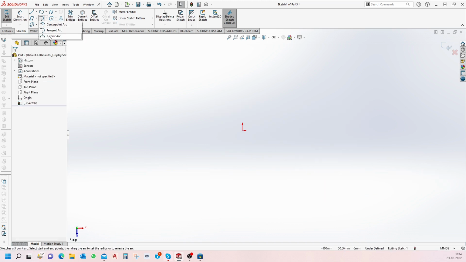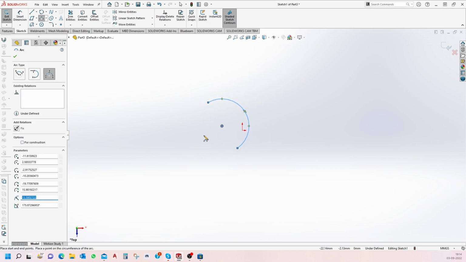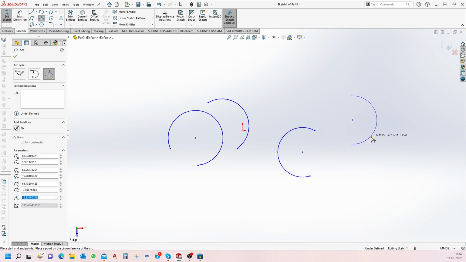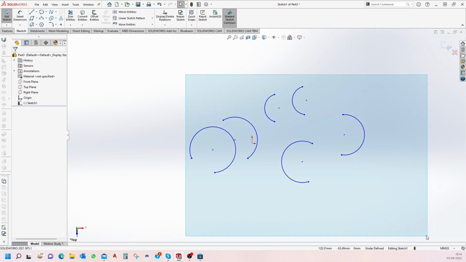Next is 3-point arc. So what is 3-point arc? Any random 3 points on an arc is a 3-point arc. So in this, if I start like this, it is actually a 3-point arc, just 3 points on the arc.